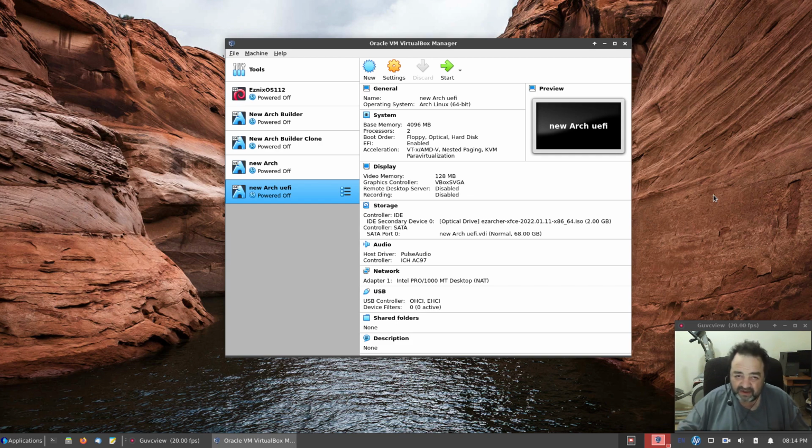250.2-2. We now have proper EFI booting in VirtualBox. So it was not a VirtualBox issue per se, although it just happened to appear in VirtualBox. And it wasn't an Arch ISO issue either. It was a System D boot problem that was eventually fixed.